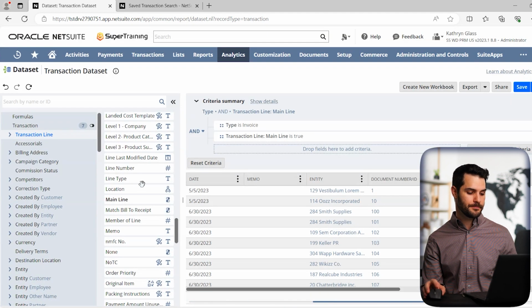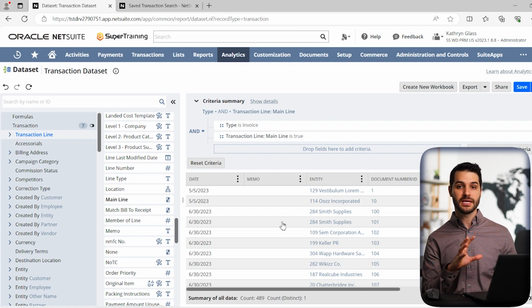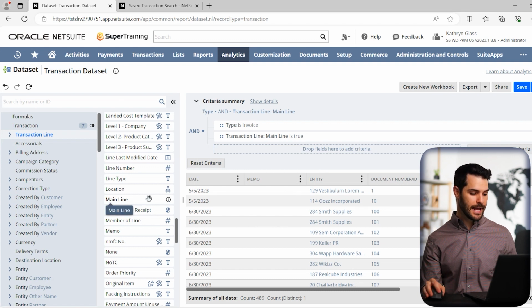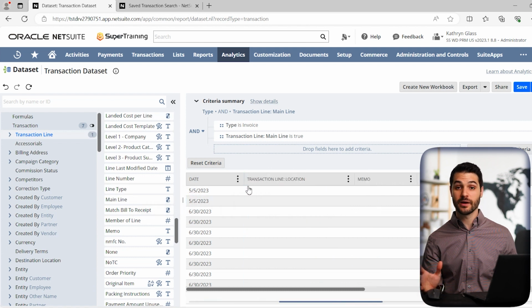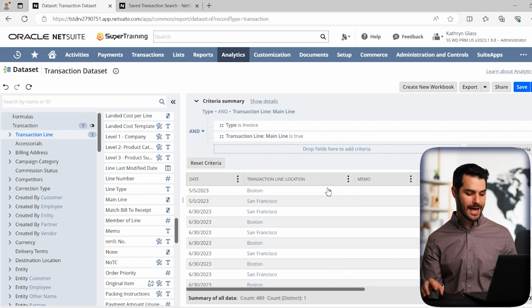So we'll hit apply. And again, you might have noticed down there, it automatically updated our fields below to be just mainline is true for invoices. So we now have that selected in as the criteria. And let's actually also add location. Let's say in my data set, I want to have location as one of the results. So I've now added that in there.